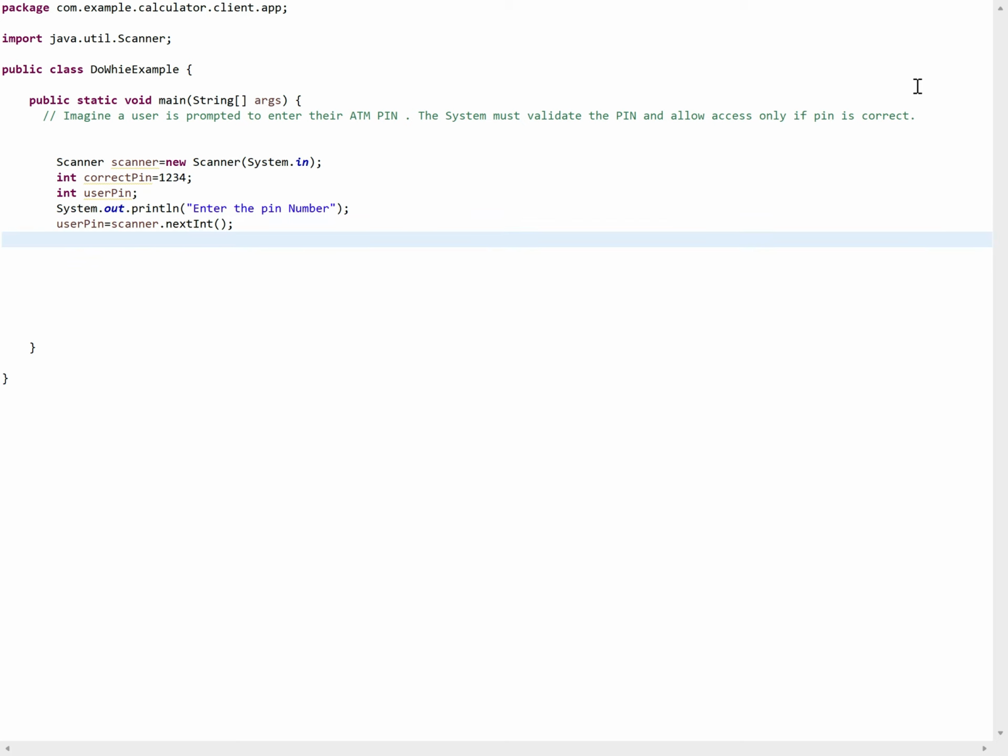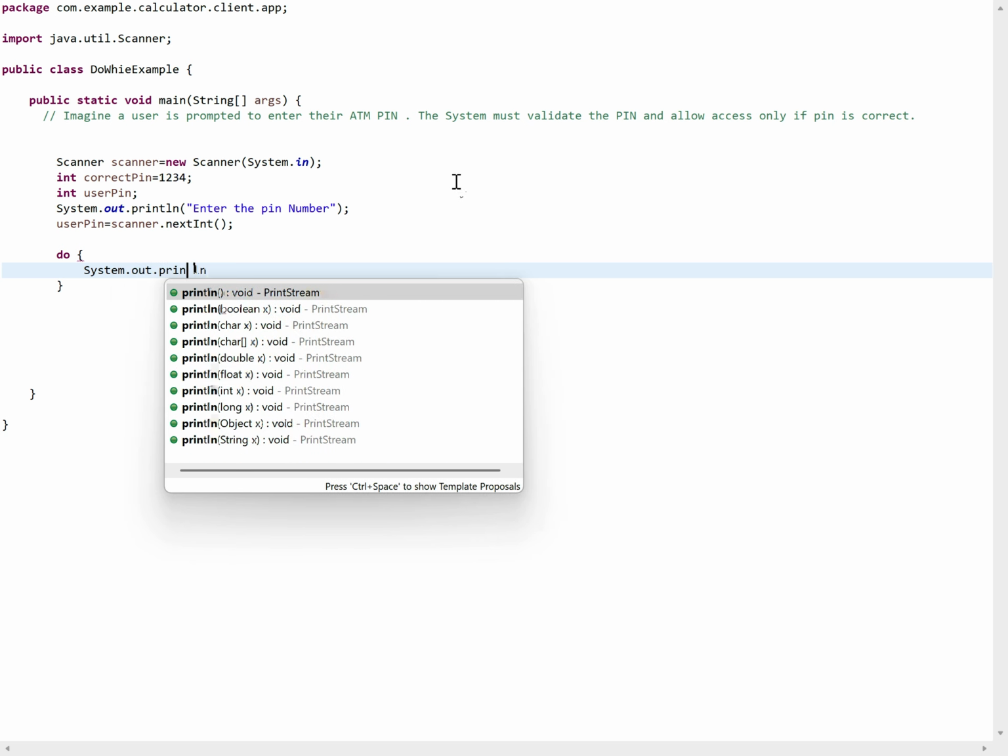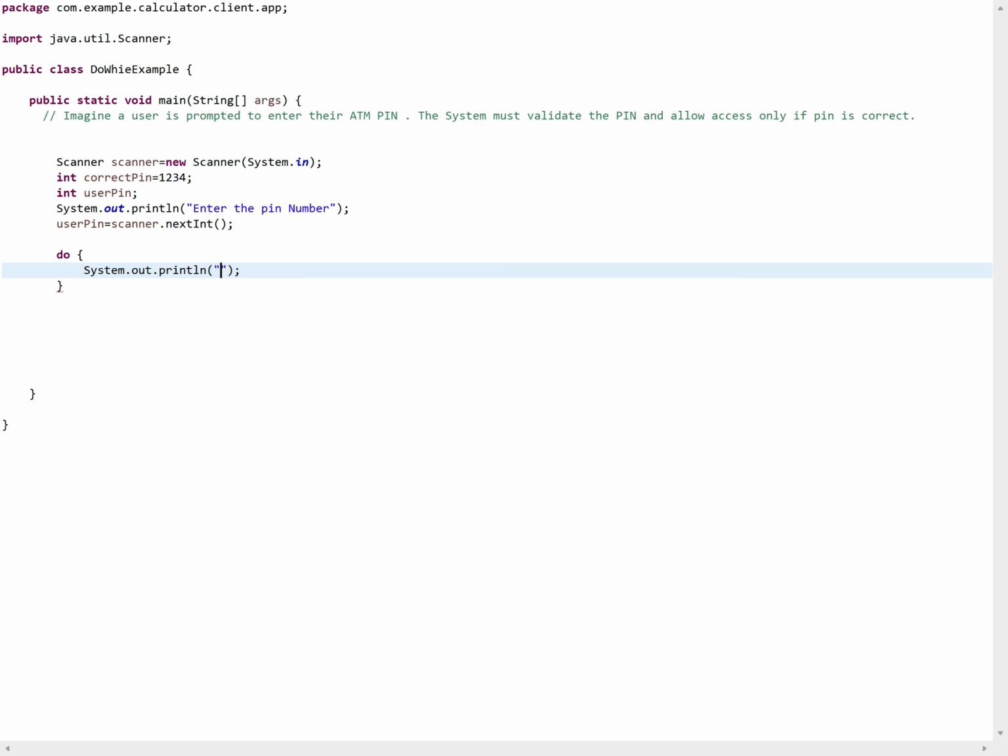So now here I'll write do, System.out.println. Sorry, I have already read this one, right? So I'll say this, otherwise I'll do one thing. I'll read this inside this one. Otherwise, we can do it globally as well. So no problem in it.